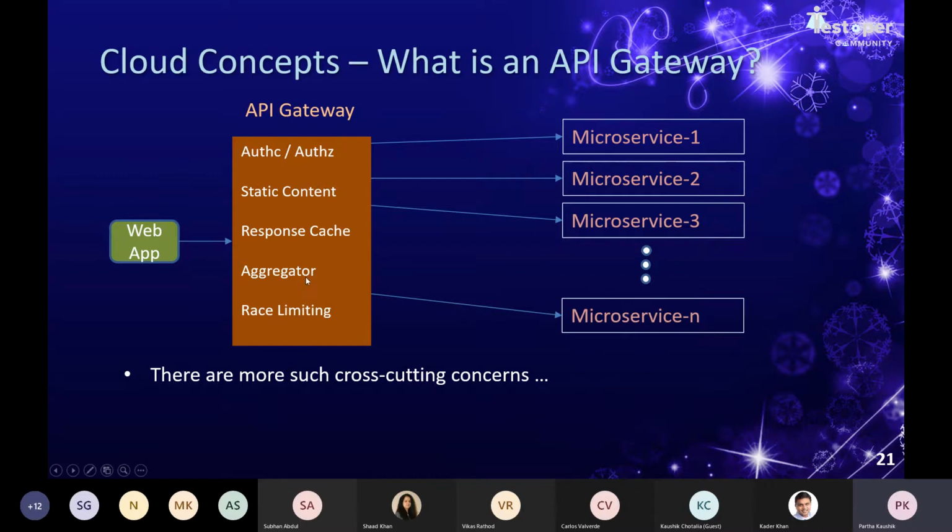There is an aggregator. One request may require responses from multiple microservices, which have to be composed into a response and sent back to your web application. This function can again be put together in the API gateway, which makes all the multiple calls, composes the response, and sends it back to the web application.